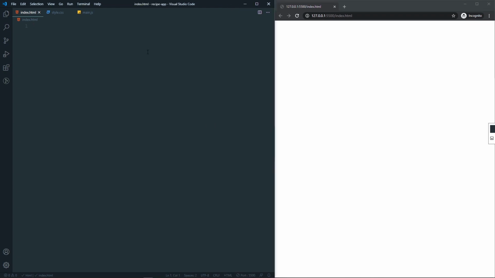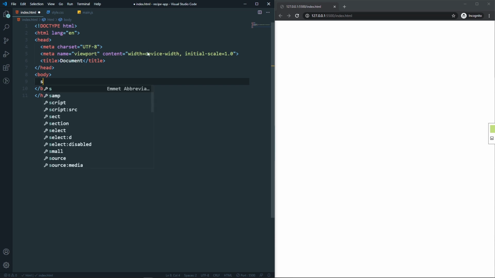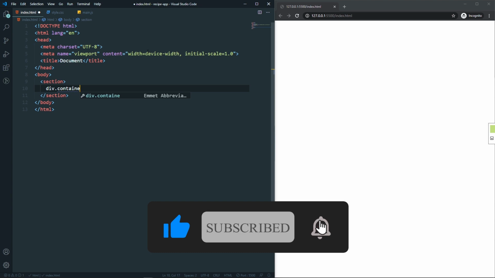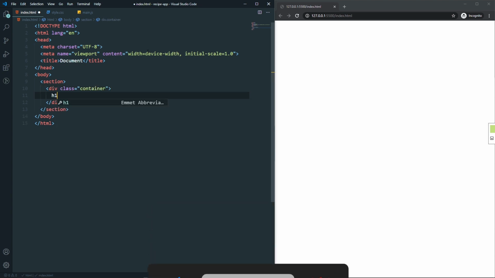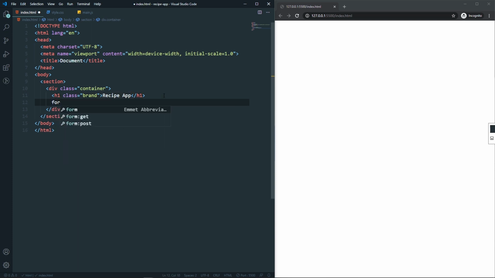Here in our HTML, first of all, let's keep a boilerplate, and in the body I will have a section, and in the section a div with a class of container. In this container I will have an h1 with a class of brand. This will be something like a logo, so here I will have the text recipe app. This is the logo or brand, and after that we will have our form, which is the search form.